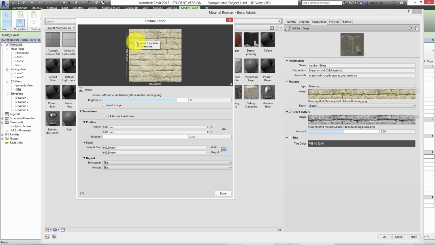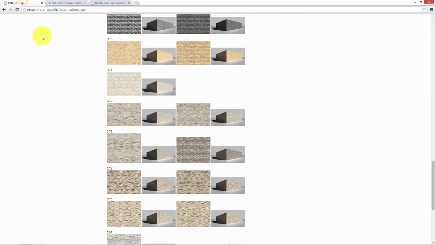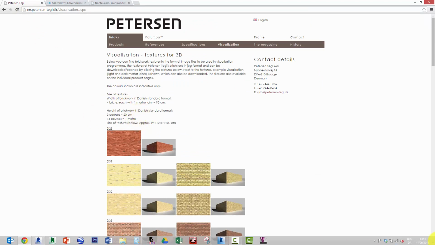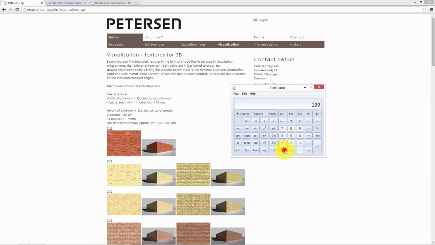And if it was 8 by, what's the Danish brick dimension? I have one here. Danish bricks. Height of bricks, 15 courses equals 1 meter. So sometimes you have to actually go and do a calculation as to exactly what you want the bricks to be. So if 15 courses equals 1 meter, I'm going to go 1,000 divided by 15. So that's the size of a Danish brick from Peterson Bricks, for example. So 66.67 millimeters is one brick.